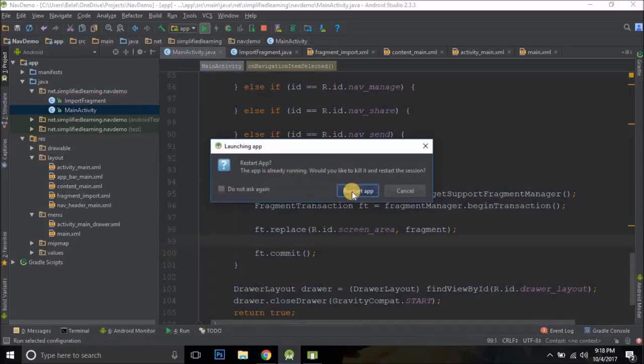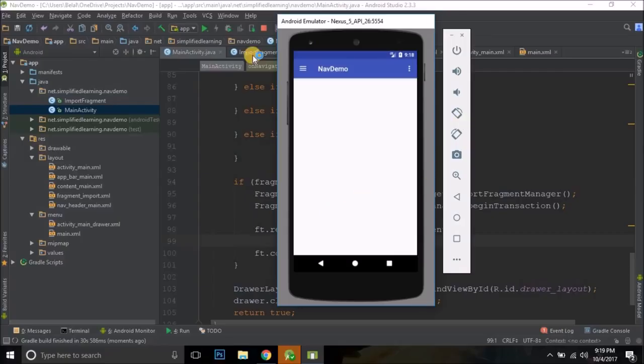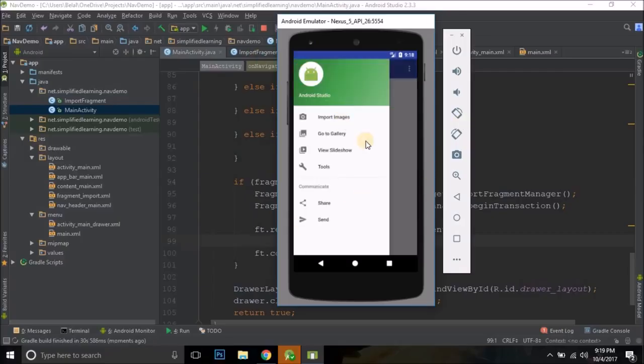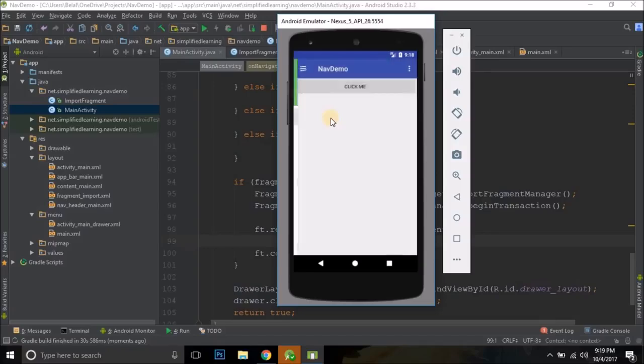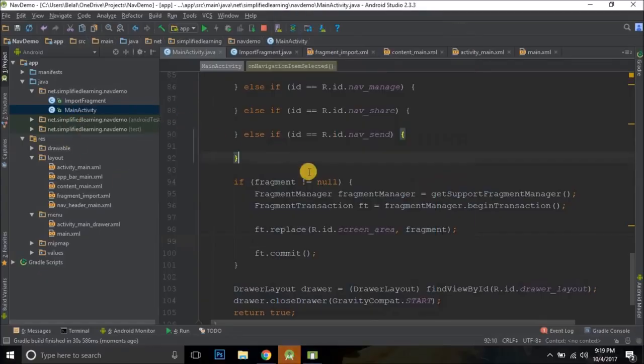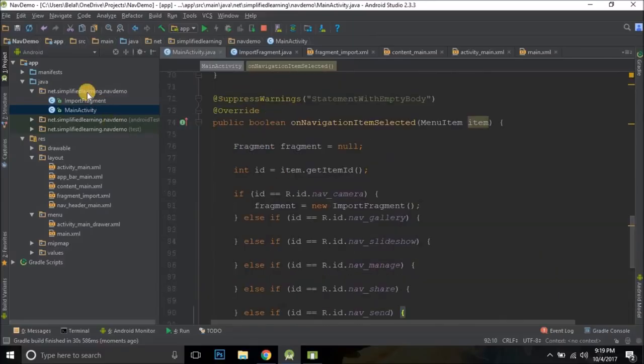So let me show you. Let's try. Click here. You see we have new menus now. Now when we click on this import images, you see we have our fragment. Now let's click on this button. Now it will show you are inside import fragment. So you can do everything that you do in an activity inside a fragment as well. So the same way you can create more fragments.